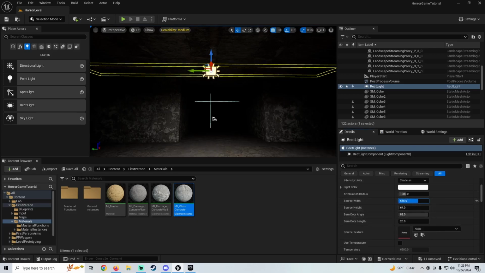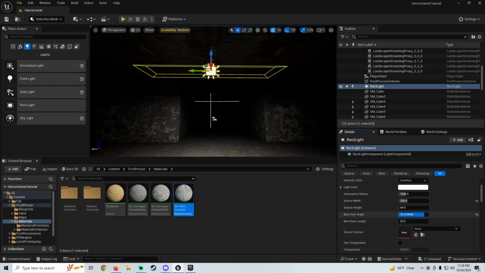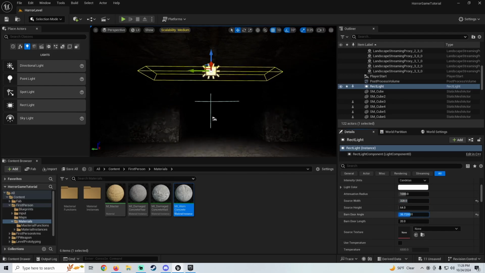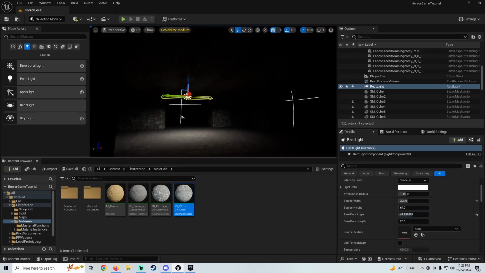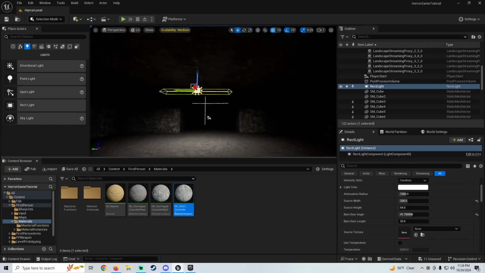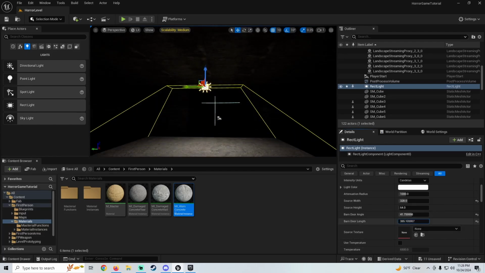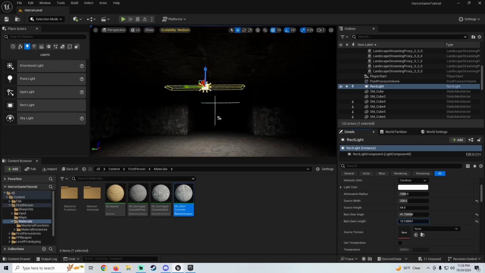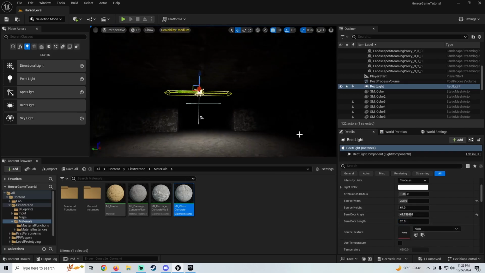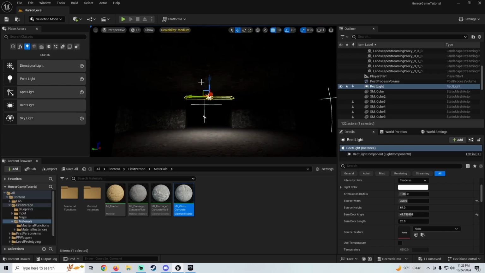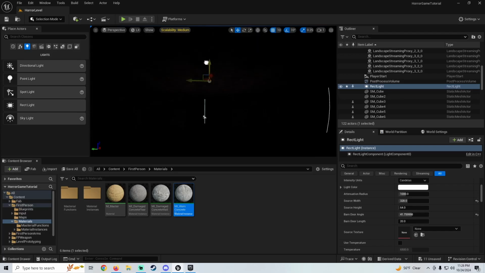Source width right here, you can see you can make this guy longer. Barn door angle, like I was saying, you can change the angle of the barn door. And that is really, really useful. You can change the length of the barn door, so you can make this guy go way, way long. I'm just going to kind of keep it in this general area, though. Keep that at default, actually. And, kind of bring this guy in the middle of the room.